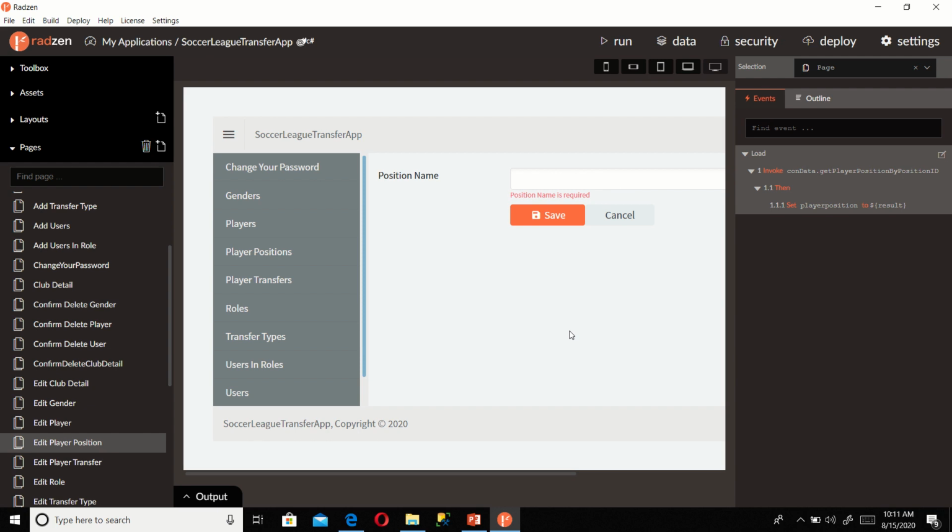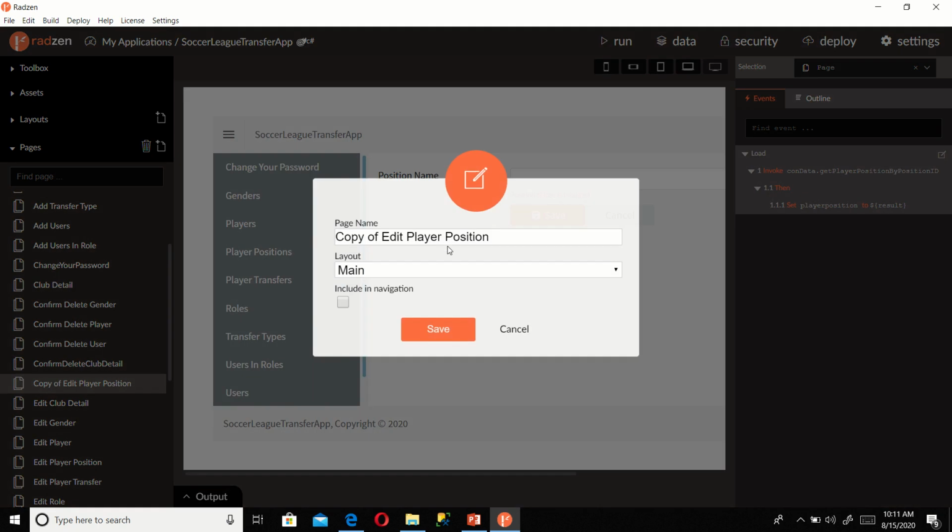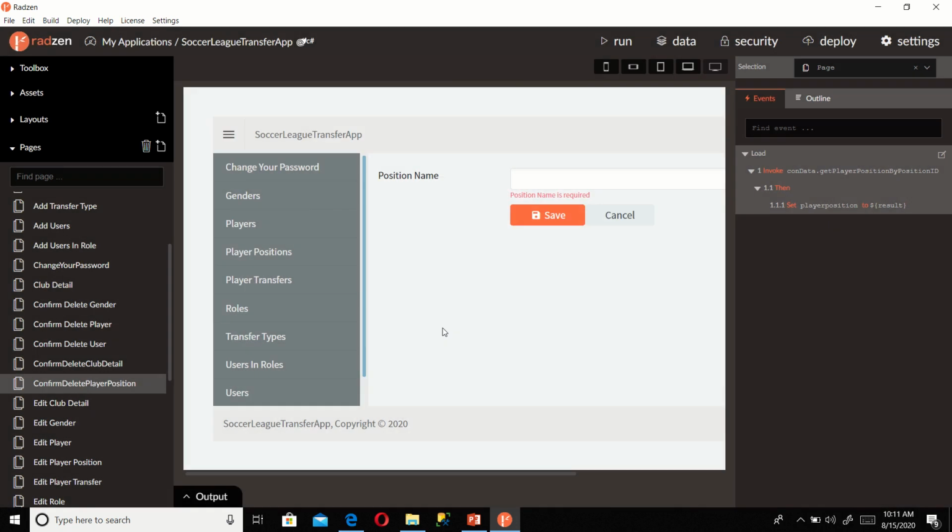Then the next order of business for me is that I'm going to implement the confirm delete player position page. How do I do that? I'll right click on edit player position, then I'll select duplicate. Then I'll right click on the copy of this page that I've just made, then I will select properties. Then I'm going to change the name of the duplicate copy of that page to confirm delete player position. After that, I will click save.